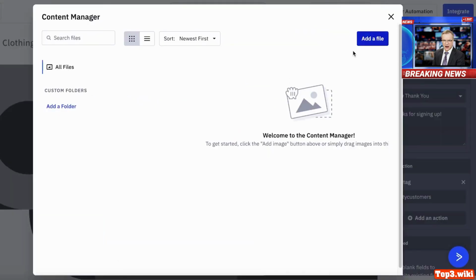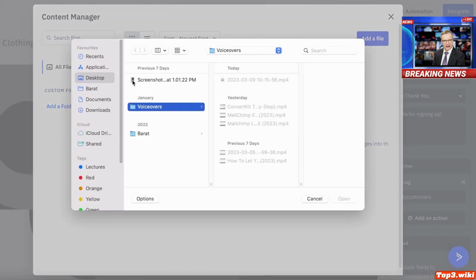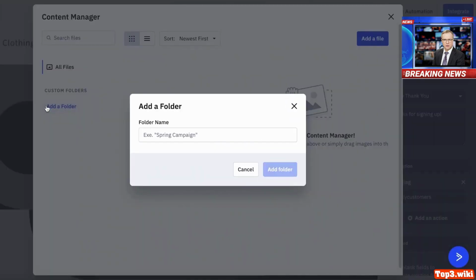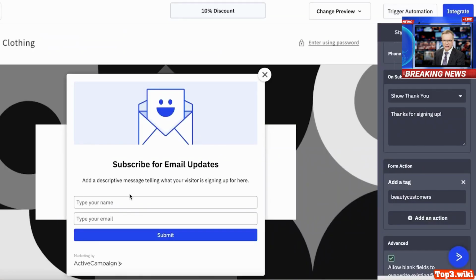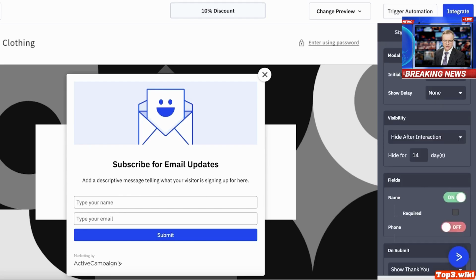So if we click on the file, we have a content manager. We can click on add file to add any kind of file that we want. So if you want to add any specific item or images, anything like that, you can choose to do that. We have some default text existing over here.